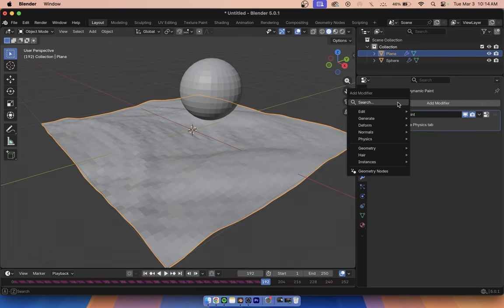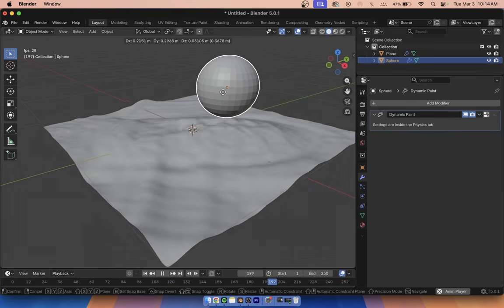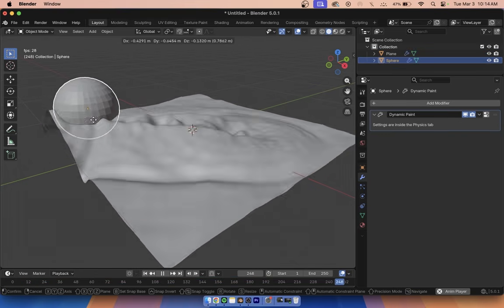To smooth this effect out even further, add a subdivision surface modifier to the plane and shade it smooth. And congratulations, you just faked fluid physics in less than a minute.